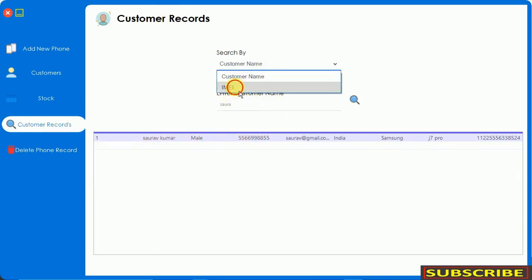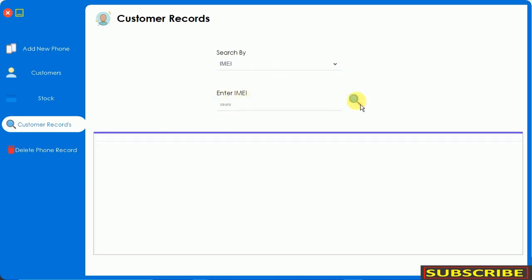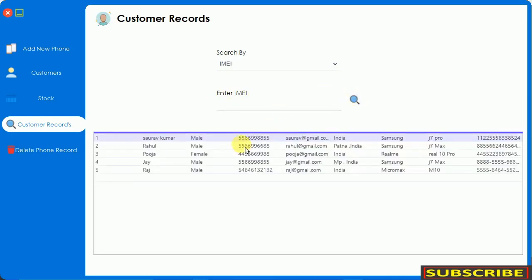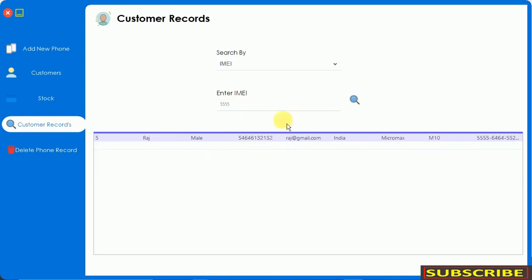And when I change this one to IMEI and then again I try to search by the name, then I will find nothing. So let me just clear this and try to search this again. All the records are here. So I have to just search for IMEI. So I'm going to write the starting of the IMEI and just search for that, and here you will find this IMEI 555 in the starting of Raj. So I am going to show you how to design this and how to write the backend code for this.